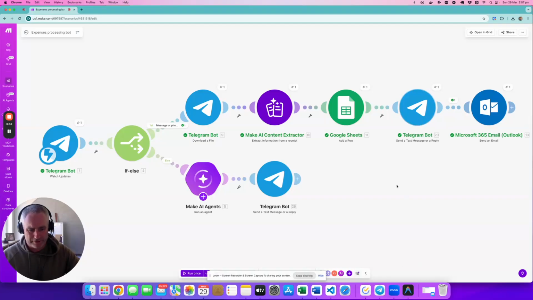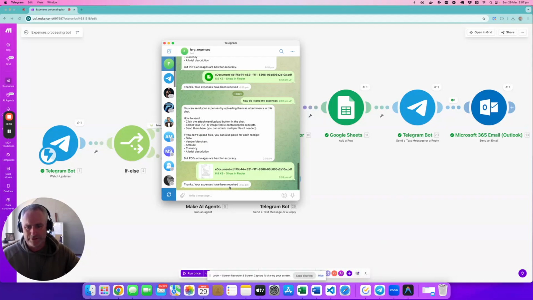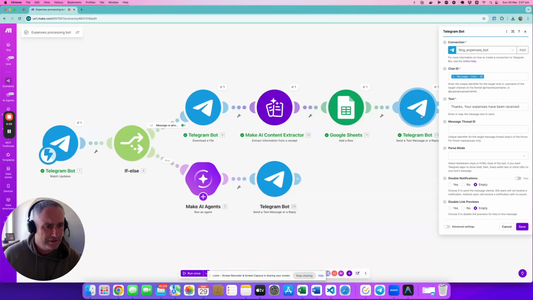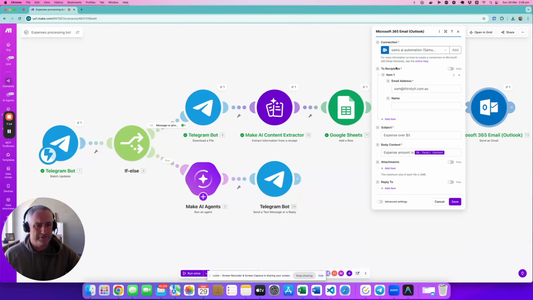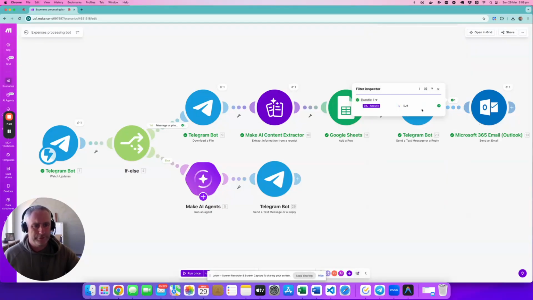Now, this is where Telegram will have received a response. Okay, thank you, your expenses have been received. Now that's hard-coded in here. I've just put the text, thank you, your expenses have been received, into the chat ID, which comes from this particular Telegram node. And we send an email across to my email, being Sam, that's my email address. And for expenses over $5, expense amount is X. And we saw that in the example we saw before. Here we've got a filter. The amount has to be greater than 5.0 for it to be sent through.